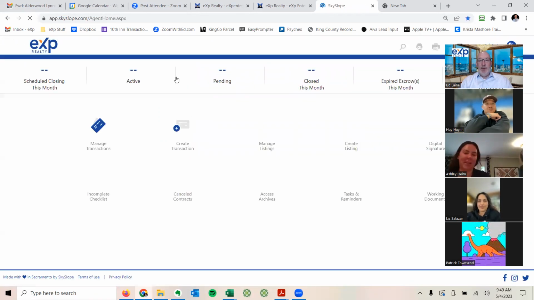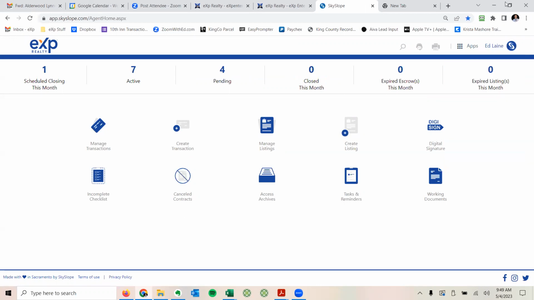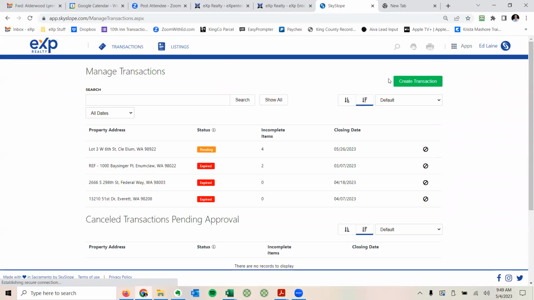You guys might have that same issue. You notice I logged in and then it gave me that error. All I do is click on the Skyslope logo and it pulls me in. So Patrick, if you're coming in here for the first time, you can manage your existing transactions or listings. You can also create, if I click on manage transactions, it gives me this big green button right here. So I can create a transaction.